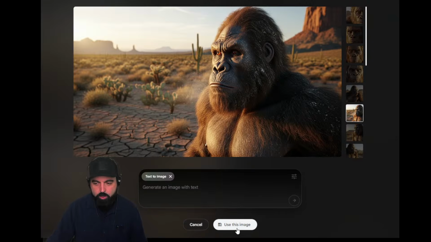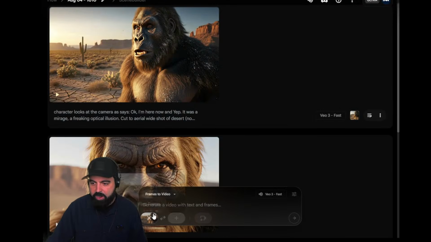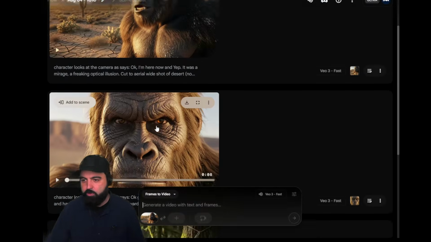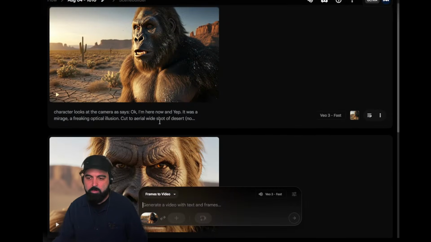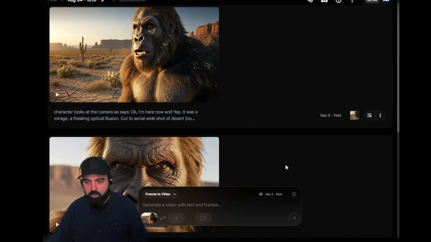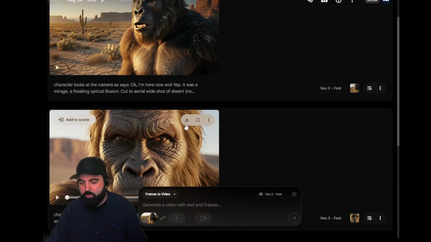You see this button right here? Use this image. I click on that, and it's going to load that first frame for me of that second scene. I mean, this is like so clutch. This is perfect. This is exactly what we wanted from before when we were just blindly sending text to video prompts without knowing what the Bigfoot was going to look like, or the so-called Bigfoot. Sometimes they would put different animals, it would be like a gorilla, it would be like a Bigfoot, it would be different looking ones.